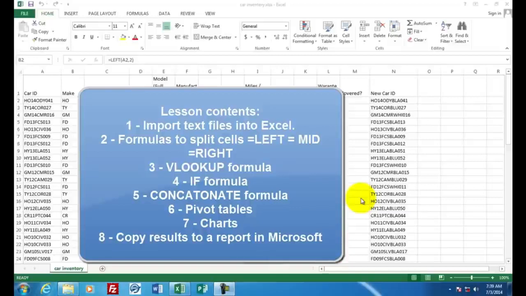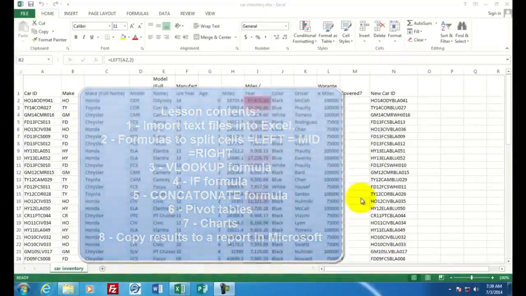First of all, we're going to use importing to create a text file into a spreadsheet. The second is we'll introduce 3 new formulas: left, middle, and right. We'll use VLOOKUP formulas to create a value out of a table. We'll review the IF formula. We'll use the concatenate formula to put cells together. We'll work on a pivot table, and lastly, we'll import our documents into Microsoft Word.